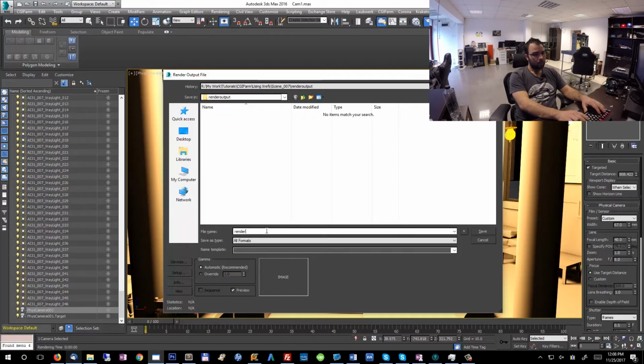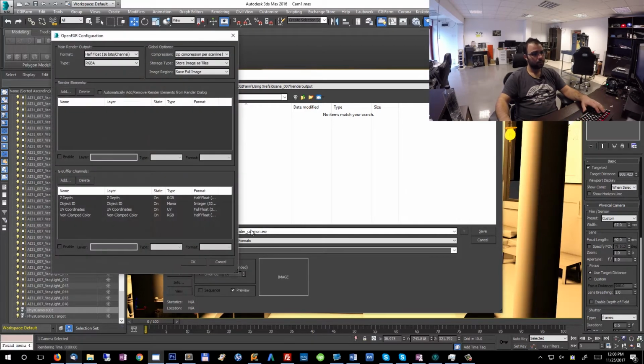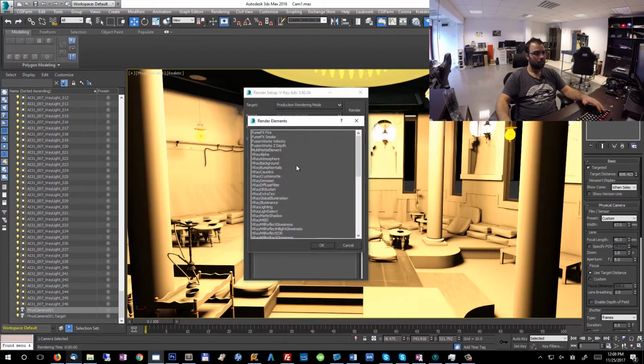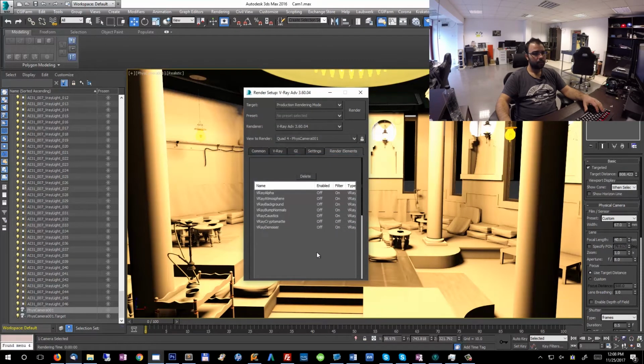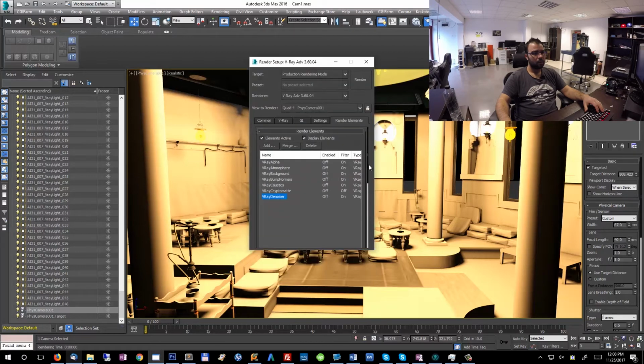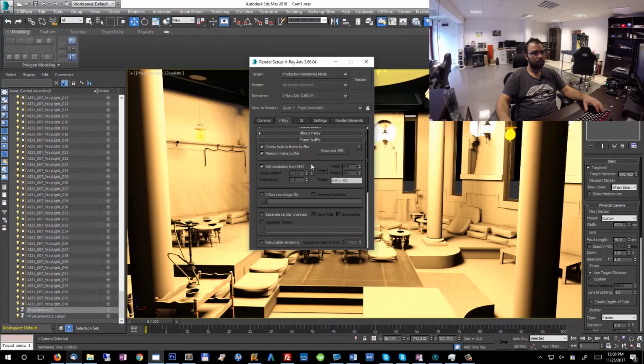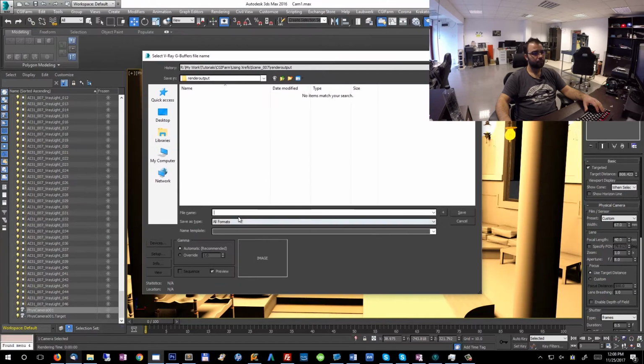So render common.exr, and let's throw in some render elements as well. I don't know. Denoiser using frame buffer, and so lots of users using the separate render channels.